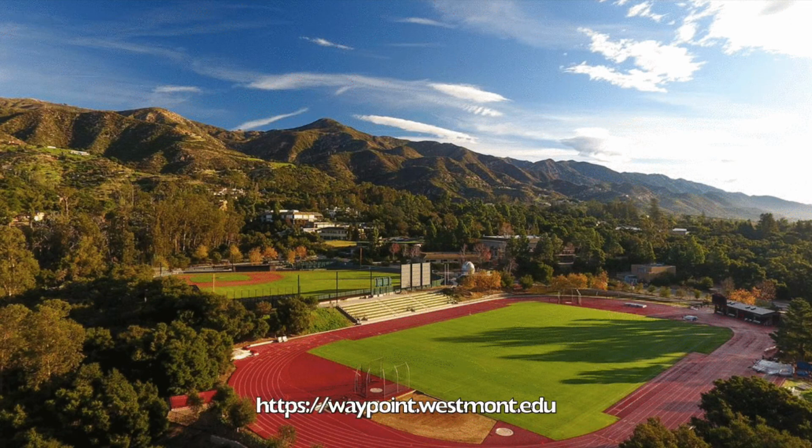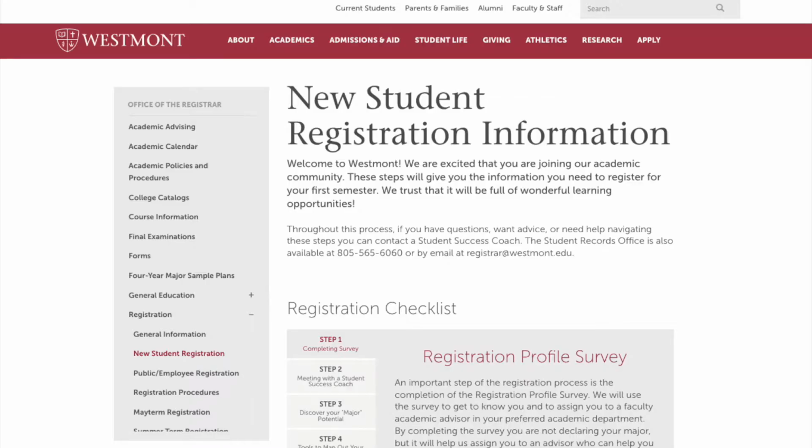In this video, we will discuss how to use Waypoint in order to register for your fall classes and optionally how to plan for classes in future semesters. Until you get access to your personal student portal, you'll only be able to access Waypoint through the new student registration page on the Westmont website.